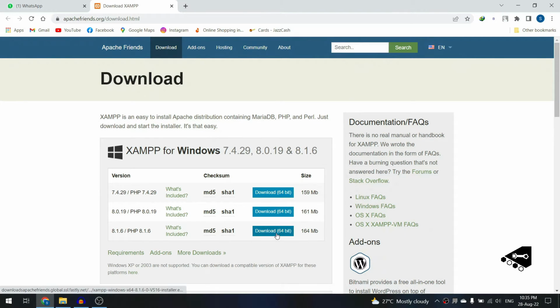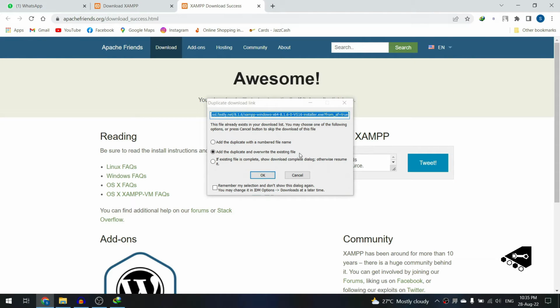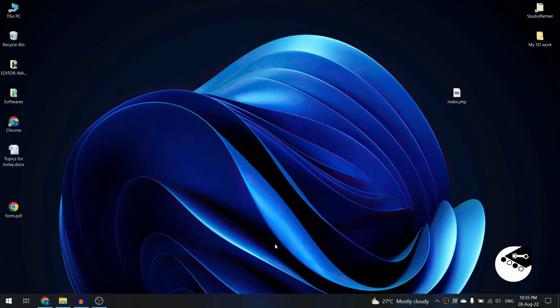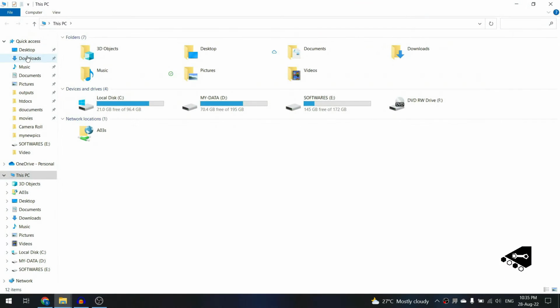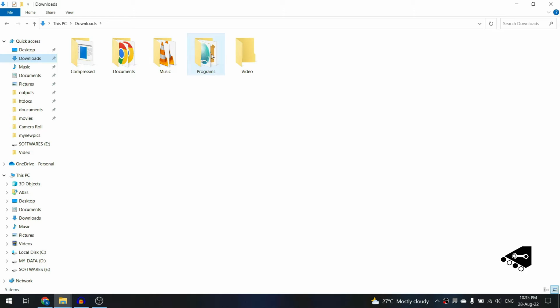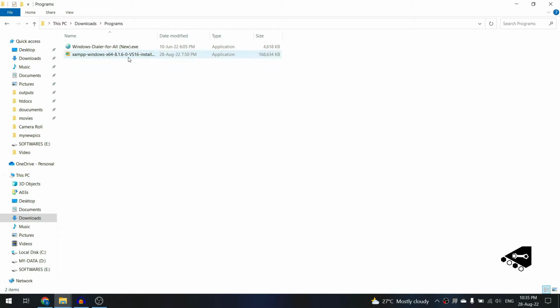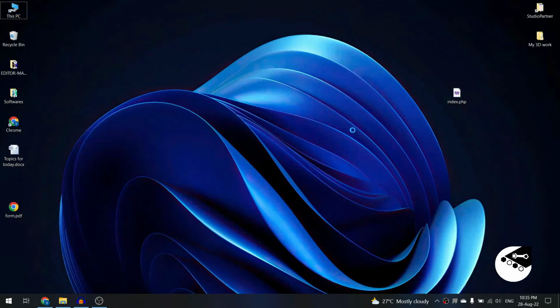So I am downloading the 64-bit here. Okay, I have already downloaded it, so I am not downloading it again. Its application setup is around 100 MB or more. So after downloading it, go to downloads and find the file that you have downloaded. I have downloaded this file. I am pasting it to my desktop to show you clearly.